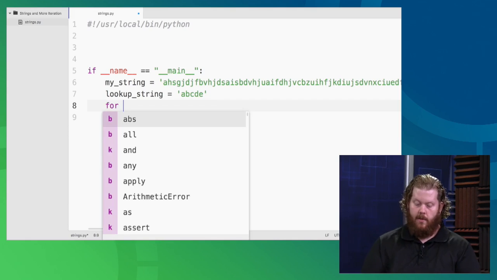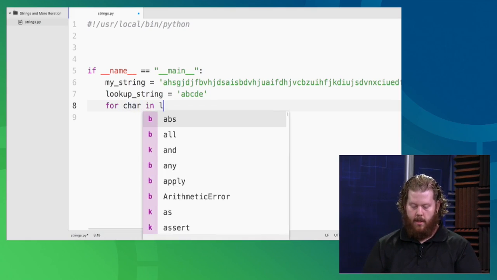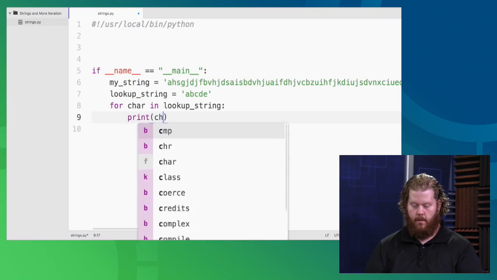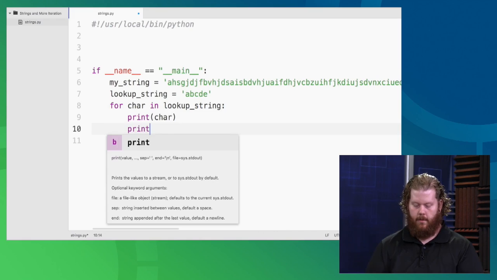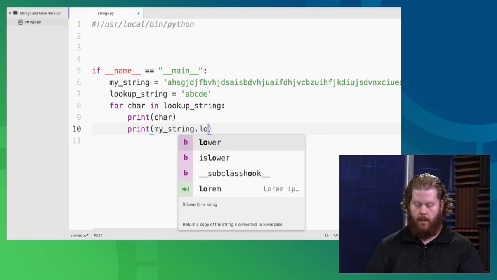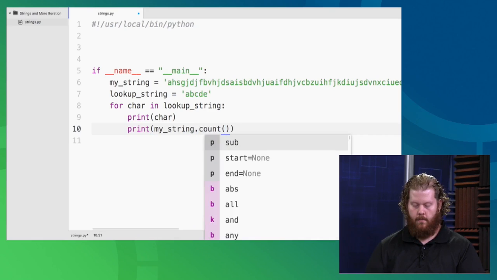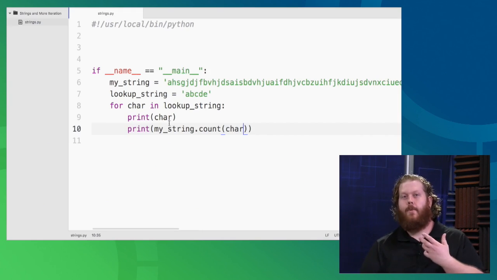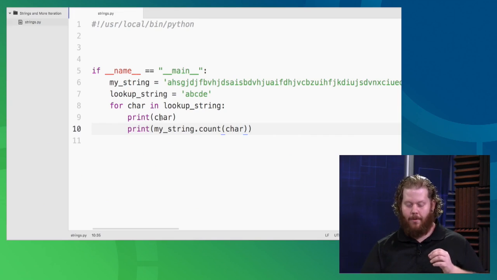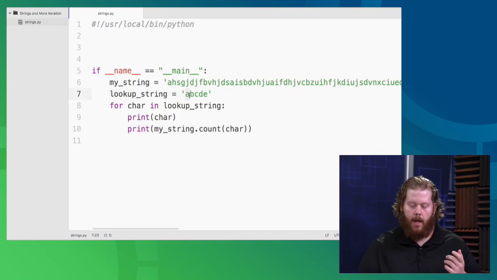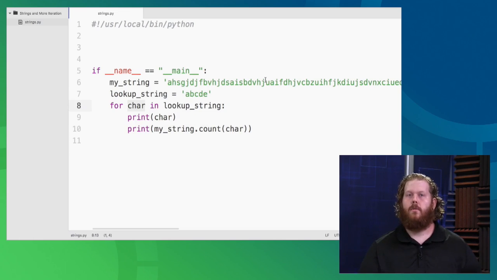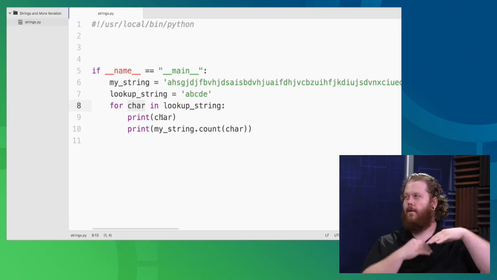I can actually say, since this is a collection, for char in lookup string, print char, print my string dot count char. So I have abstracted away and made this very, very short. I'm going to start here and look at A. So char is going to be A the first time through, and it's going to count how many times A occurs and print those out. Now I put char in here so we can see A, number, then B, C, D.